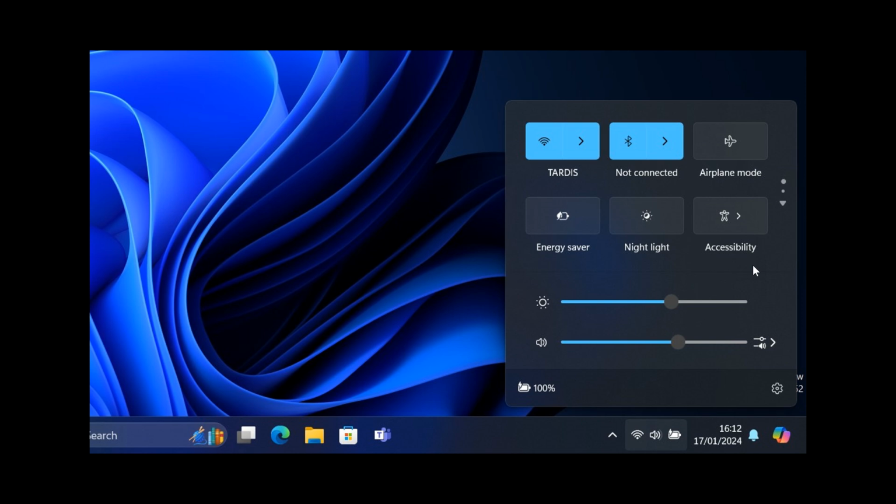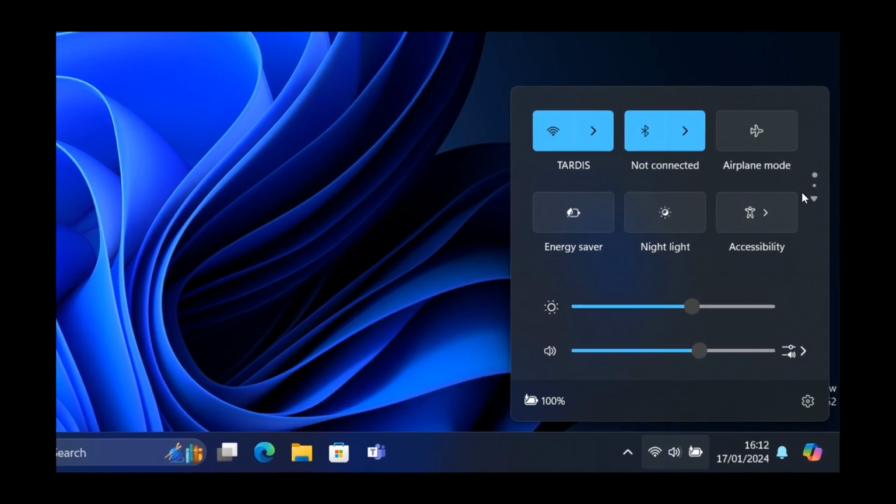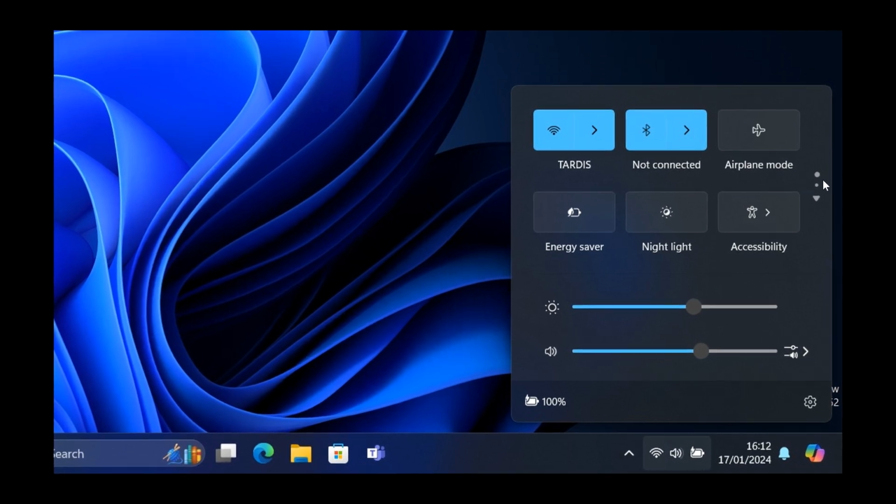Starting with 24H2, the Quick Settings interface is now paginated, meaning, if you see here, you'll be able to scroll through all of the Quick Settings available on your PC instead of having a selection of them manually placed there by the user. Something else to mention is the Wi-Fi list in the Quick Settings panel has also been updated with a new refresh button, which I'm quite excited about.